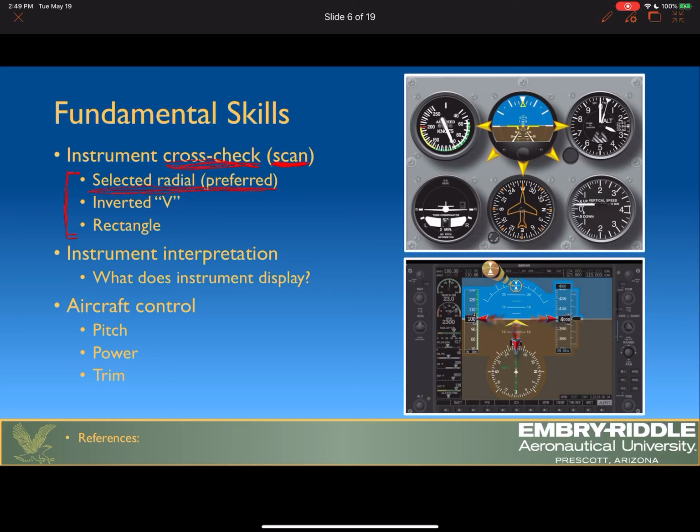So now I have the inverted V method. Again, starting with your attitude indicator. The inverted V method, you're primarily looking at your turn coordinator and your vertical speed indicator. So you're looking at your attitude indicator, then you're looking at your turn coordinator, then you're looking at your vertical speed indicator. This is what we'll call the inverted V.